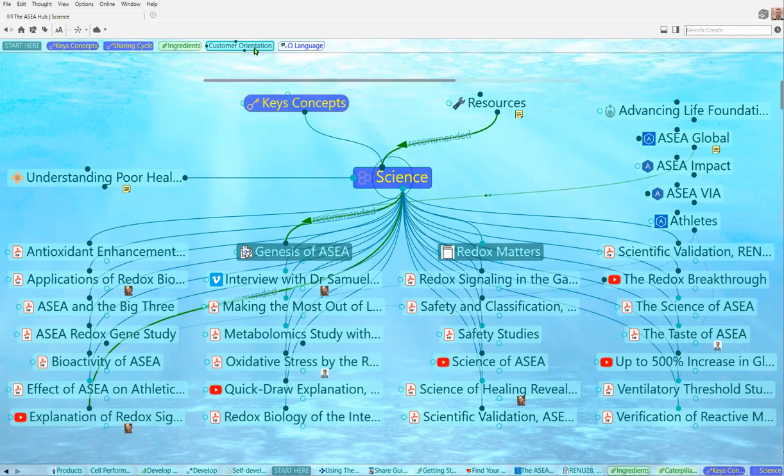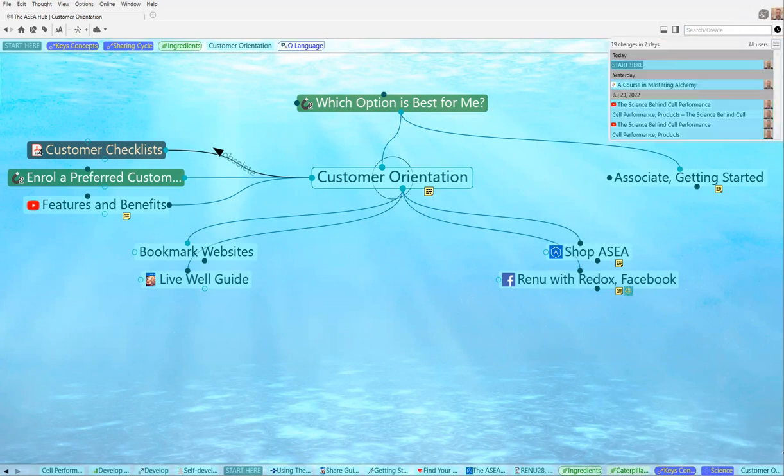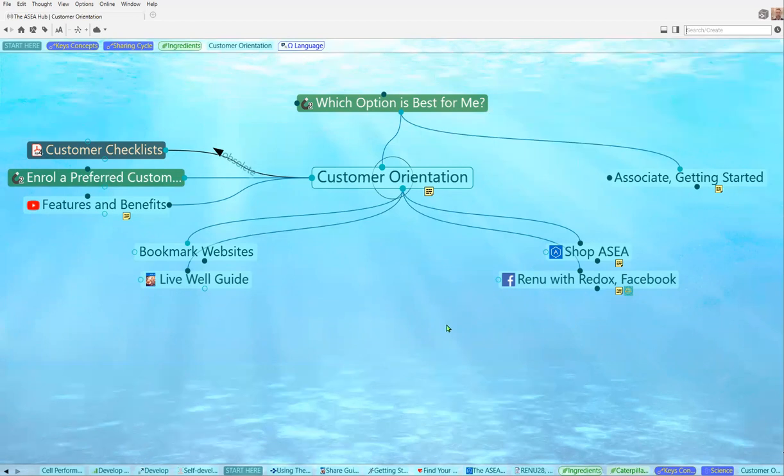When you're registering a new customer, you can click on the customer button, and here's some guides that you might want to share with the new customer. So there's also this clock here. When we click on the clock, we see what has been added recently. And we can then click on something to see what's the changes that have been added to this ASEA Hub since the last time you visited.